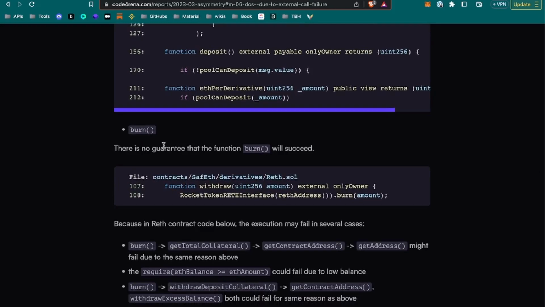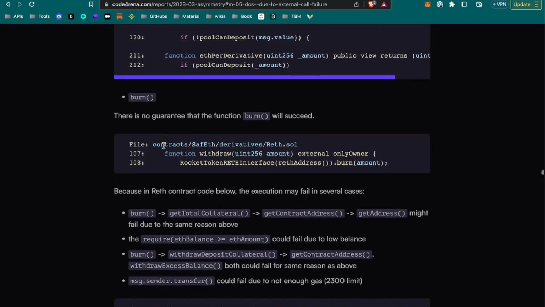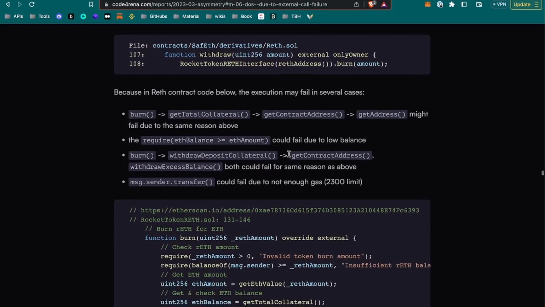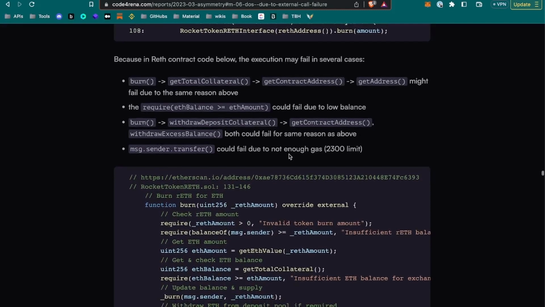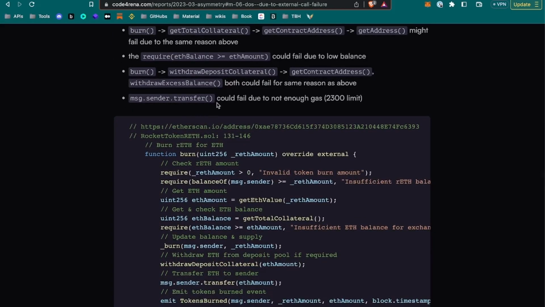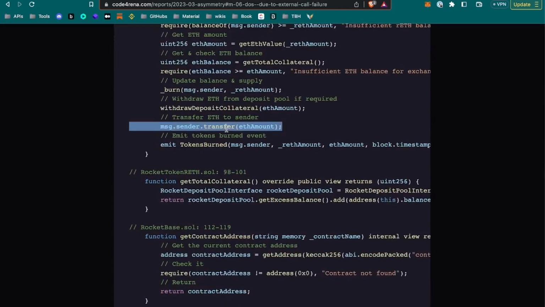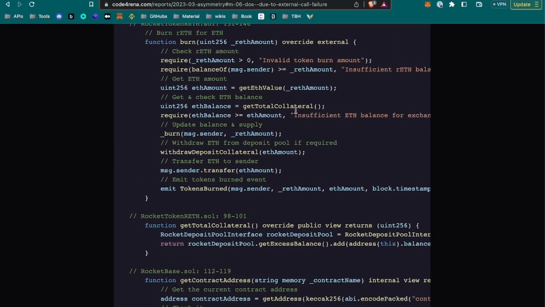There is no guarantee that the function burn will succeed. It's about the address, right? Because in the audit contract code below, the execution may fail in several cases. Get total collateral, get contract address may fail due to the same reason above. The require could fail due to low balance, burn, message sender transfer could fail due to not enough gas. Okay, interesting. At the end, not enough gas.